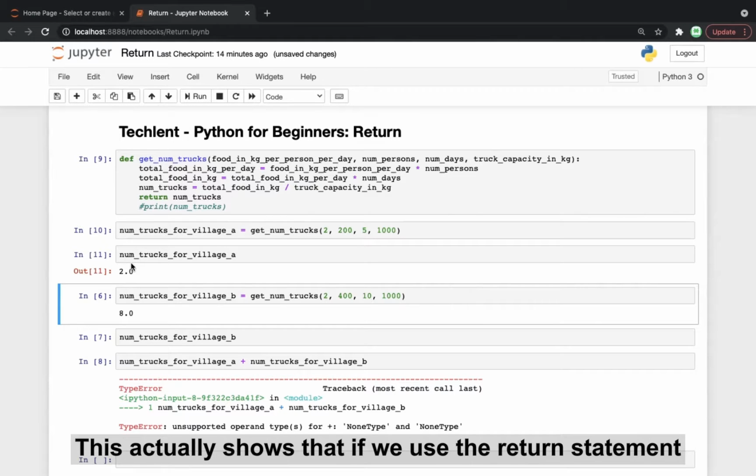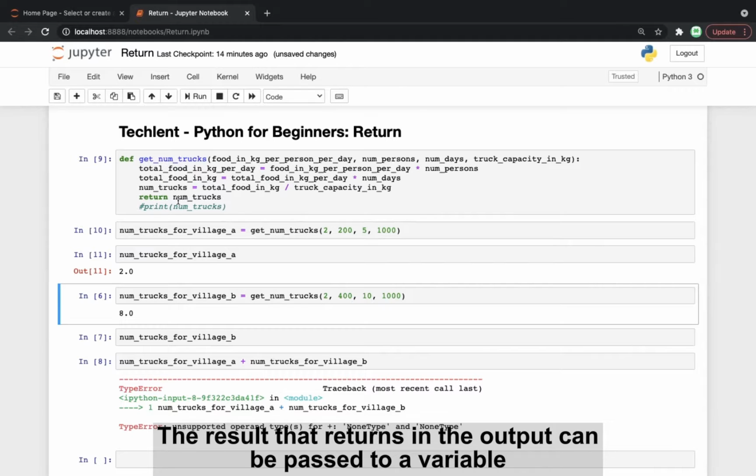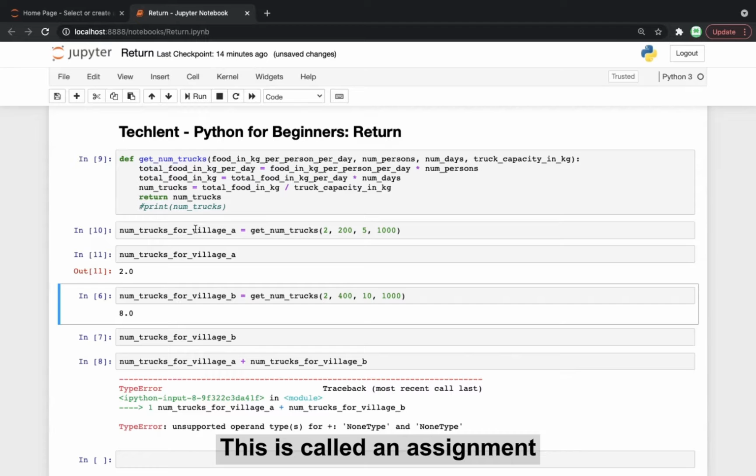So what does this suggest? This actually shows that if we use the return statement, we can get the value of number of trucks as the output of the function. The result that returns in the output can be passed to a variable. This is called an assignment.